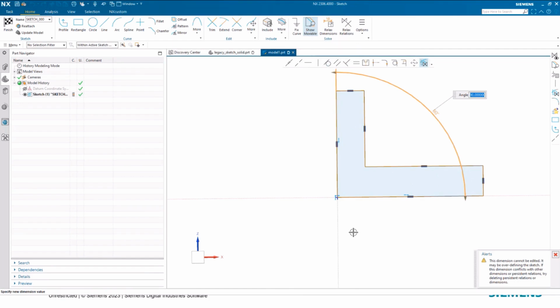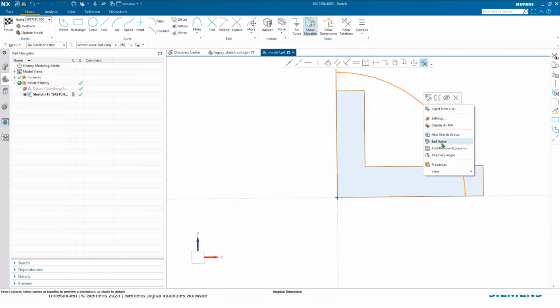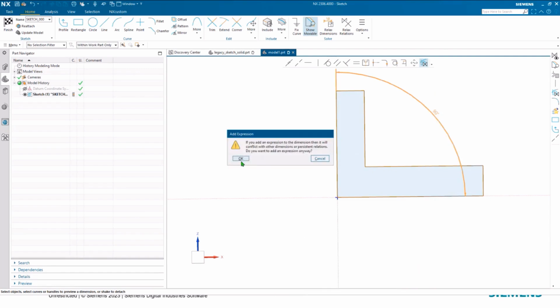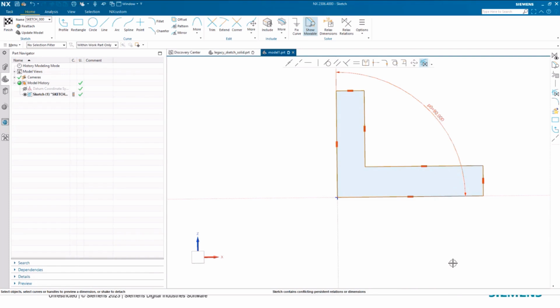And with the show movable command turned on, I'm going to get some messages about having a conflict. So I've got some, again, horizontal and vertical lines that I've defined, as well as my angular dimension. I'm going to get an alert down here. It says this dimension can't be edited because it's going to overdefine the sketch. So let's go ahead and make this an expression. And here's what you'll see. So when you start to work with expressions in your sketch, and if there's any conflicts with some of these persistent relations, they're going to show up in red. So if you're working with the legacy sketch now, that should look pretty familiar to you.